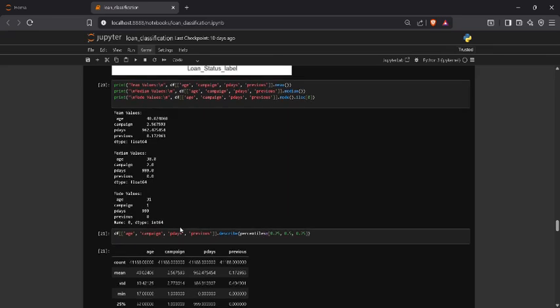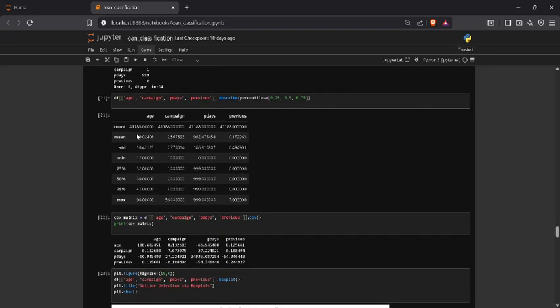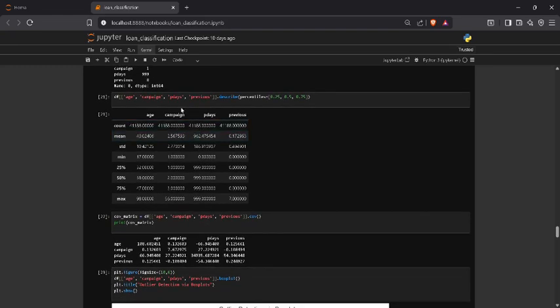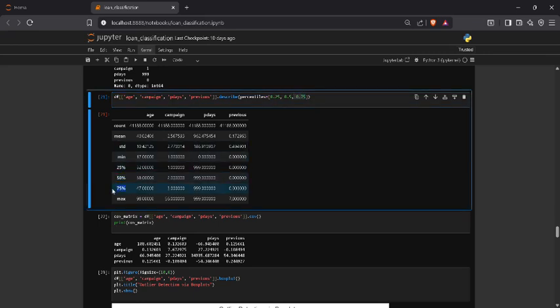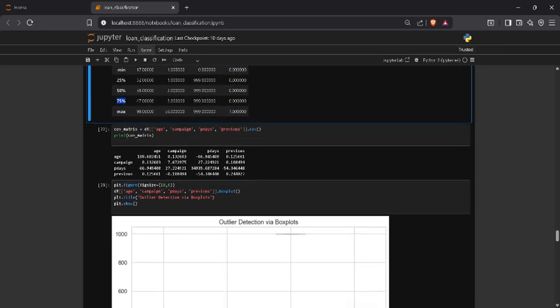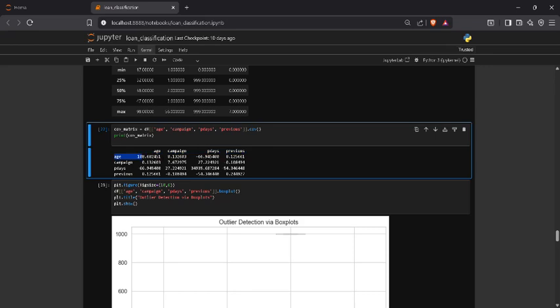These are the mean, median, and mode values of age, campaign, pdays, and previous, and these are the types. These are the percentiles of age, campaign, pdays, and previous at 0.25, 0.5, and 0.75, which means 25%, 50%, and 75%. This code is for the correlation matrix of age, campaign, pdays, and previous. These are the matrices.